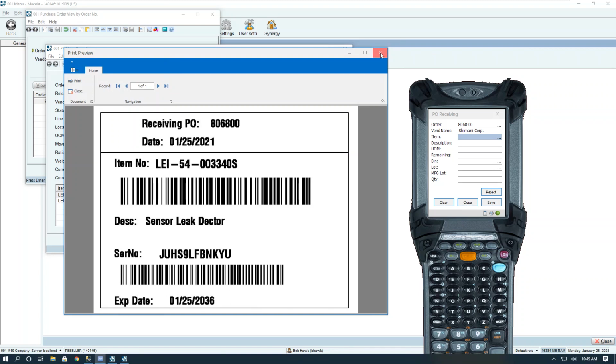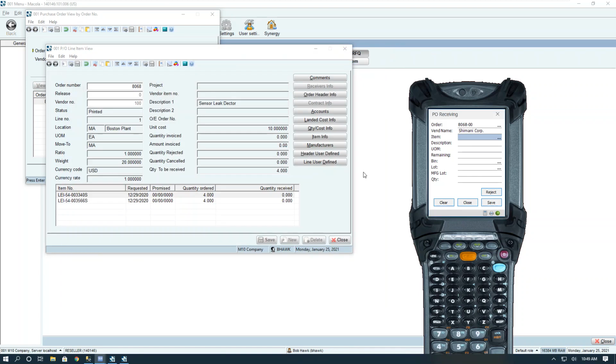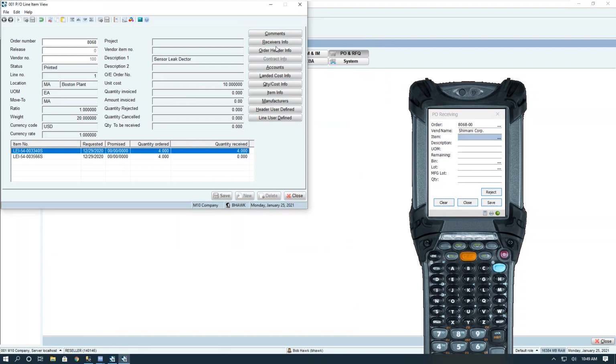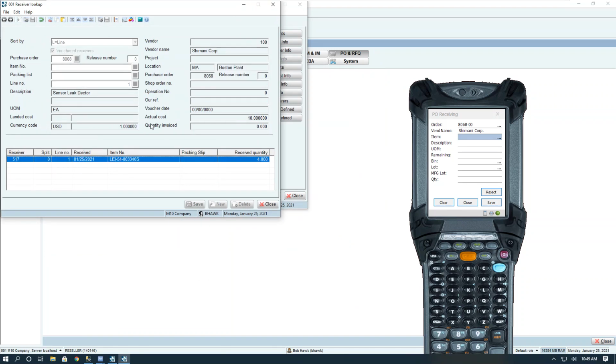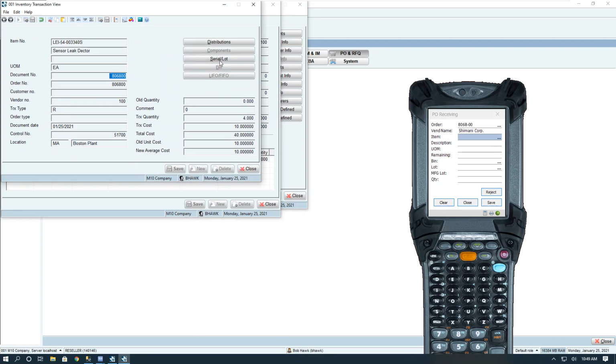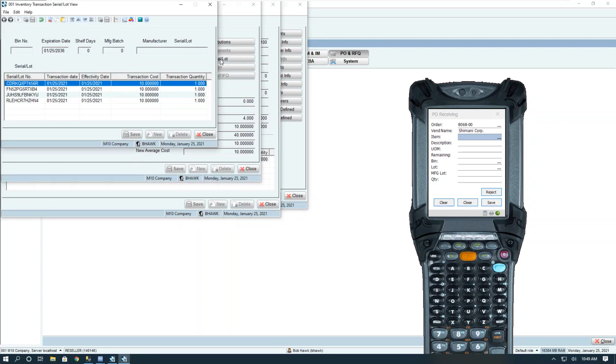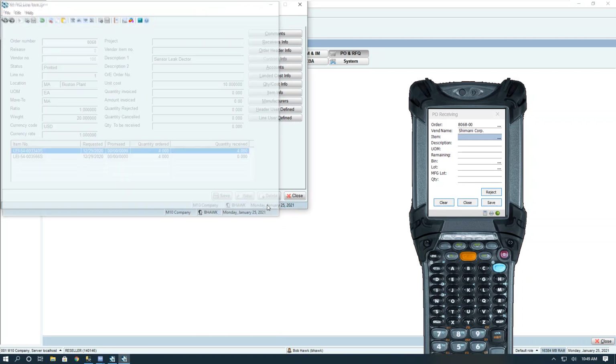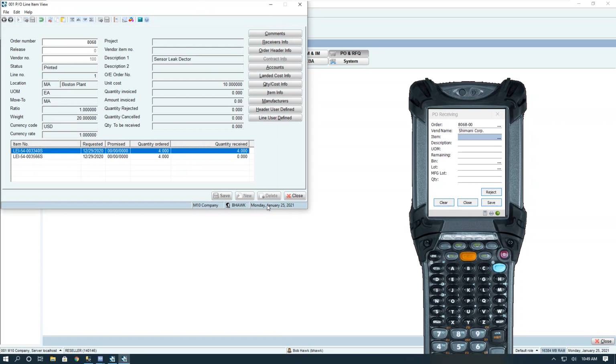I'm not quite done yet, but if I come back over here, close this screen, reopen it, click on one of these lines and hit the receiver information, I can then drill down and see that the serial numbers that I've scanned are already in Macola. Nobody needs to enter these by hand later. That means they're immediately available to be used in another process.